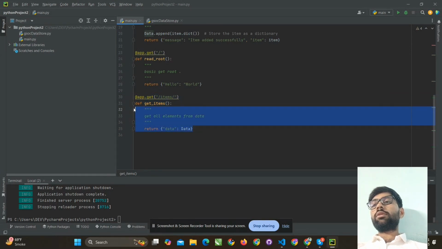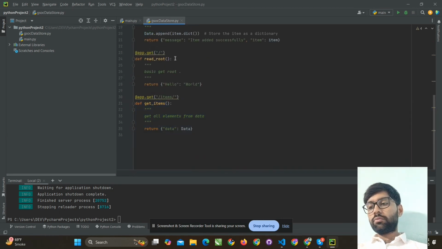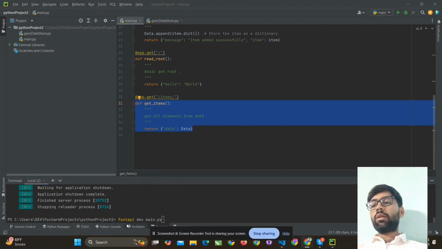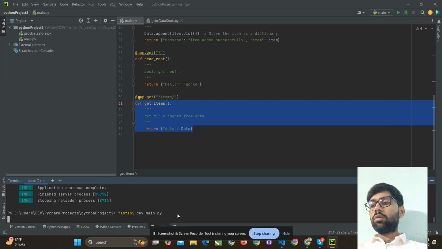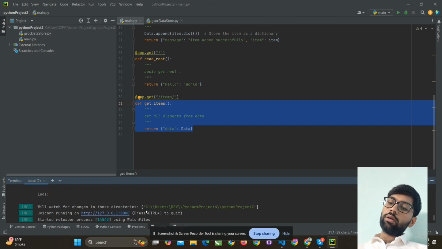So now let's take a look at how this works live in main. To run this you can simply use fastapi dev main.py, the name of the file, and press enter. You can see the server has been started. Now you can go over here and control click, then it will redirect you to the page. Now you can see over here, hello world.